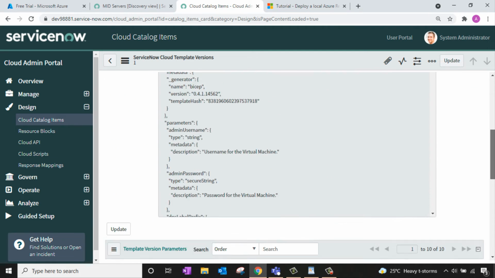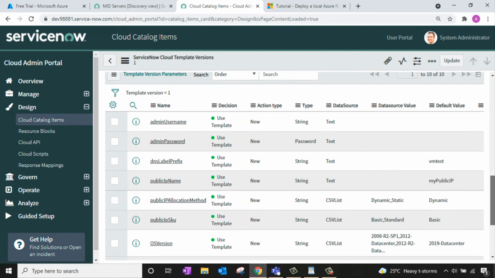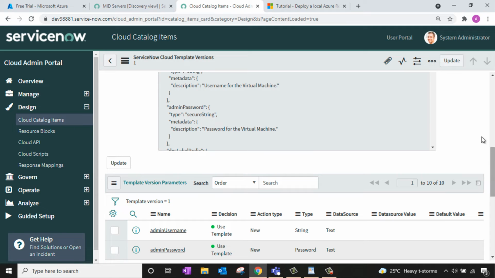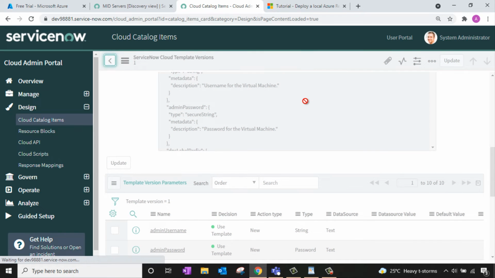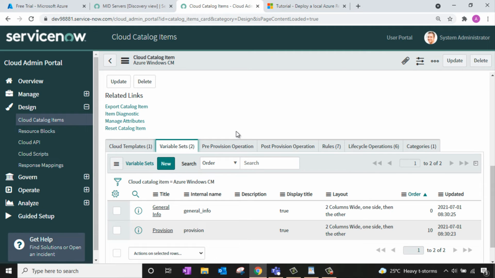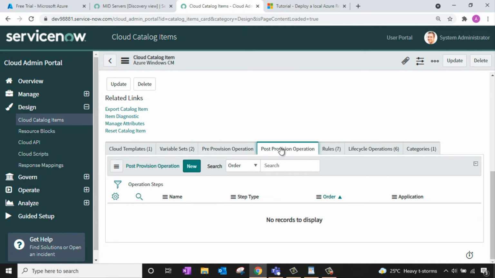If I scroll down to the bottom, you can see the list of variables that have been created. You can see admin username, admin password. You can see variables like the OS version, and it has a default value of 2019 Datacenter. If I go back to the catalog item, you could see that there are two variable sets that are created. One is to collect the general information, the second one to collect provision information. You also have two different tabs here to specify any operations before and after provision.